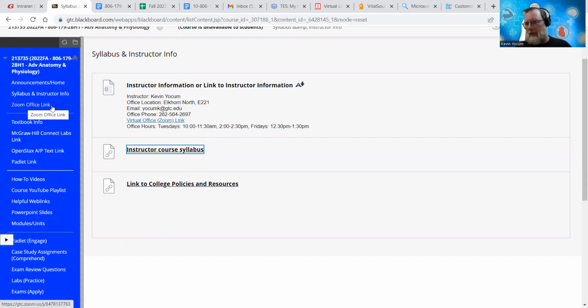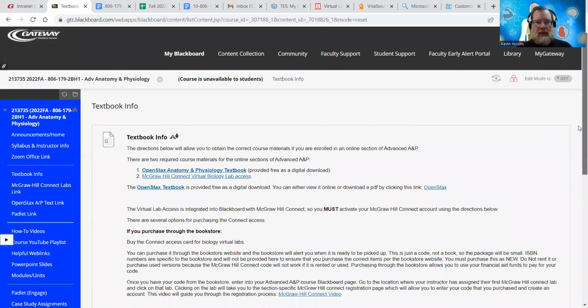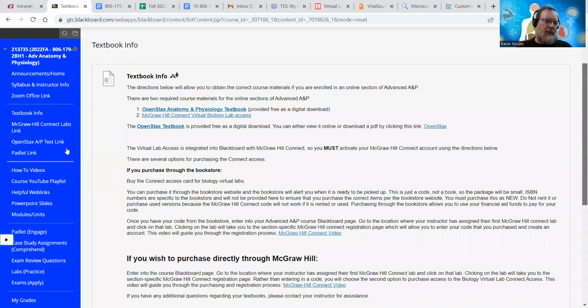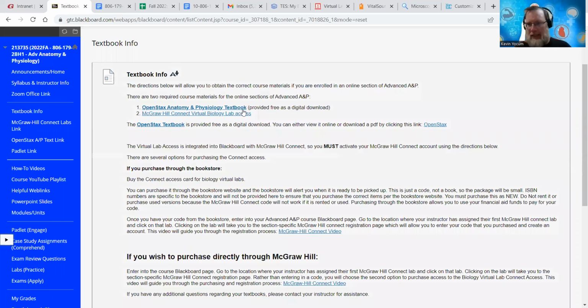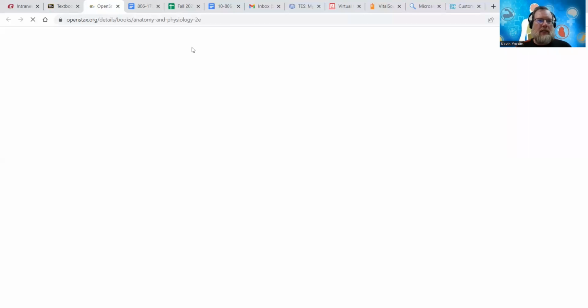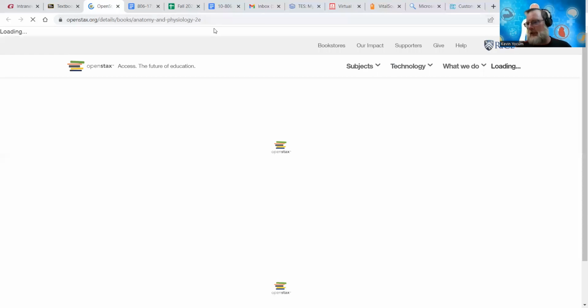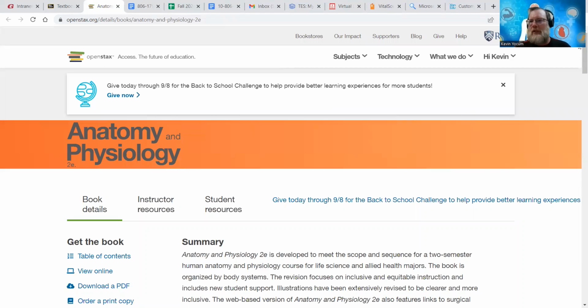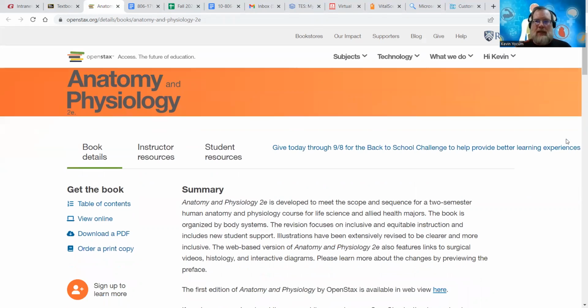Zoom office link. If we do need to meet in Zoom, just click that and it'll open you up to a meeting. Textbook info. Again, we discussed this a little bit in the syllabus, but this tab has some more detail about your textbooks. Here's the hyperlink to OpenStax. So if you click that, it'll take you out. We're using the second edition. It's not much different than the first edition, but you can access OpenStax that way.